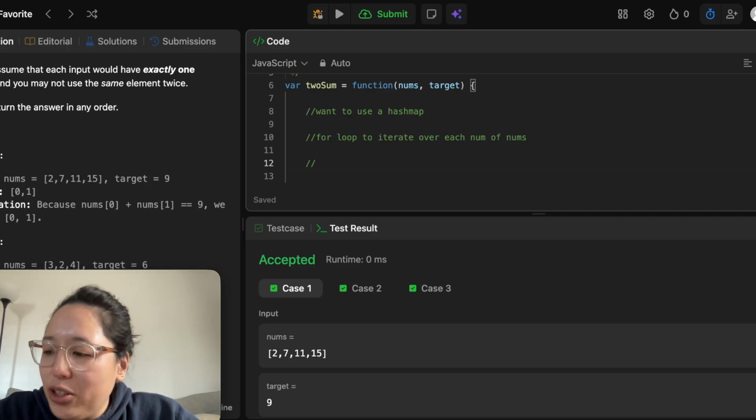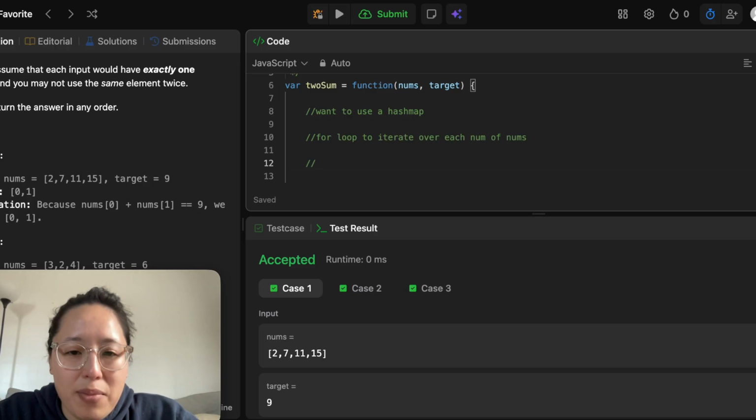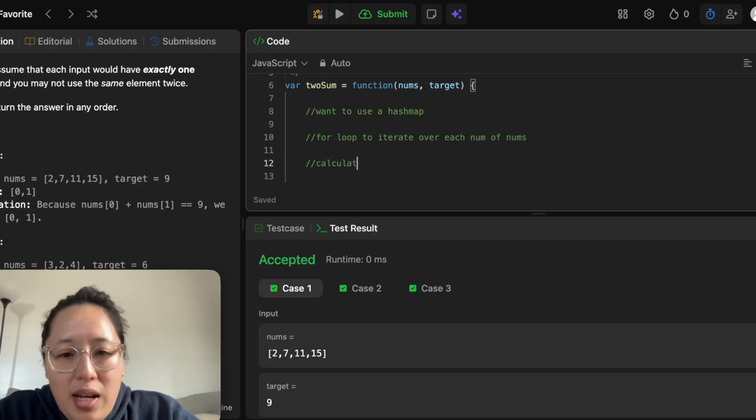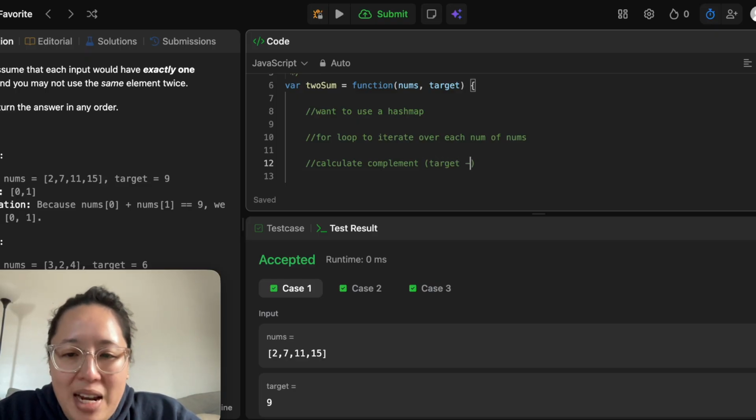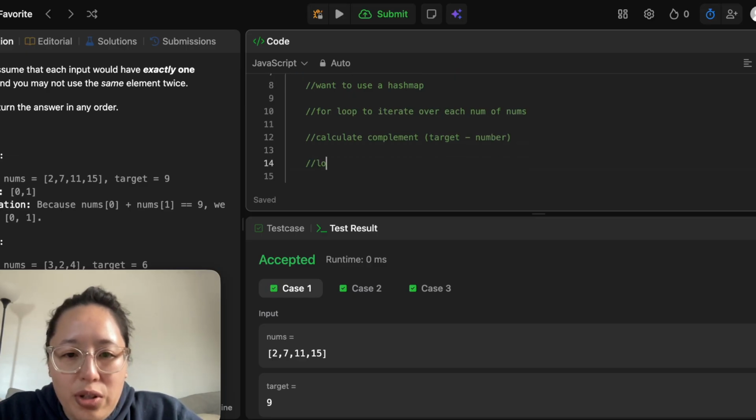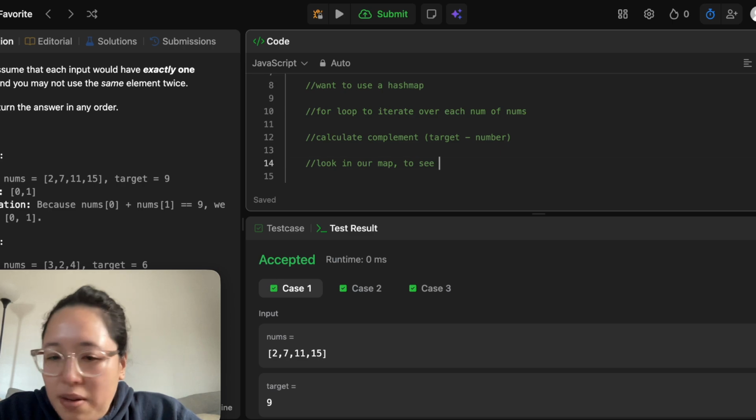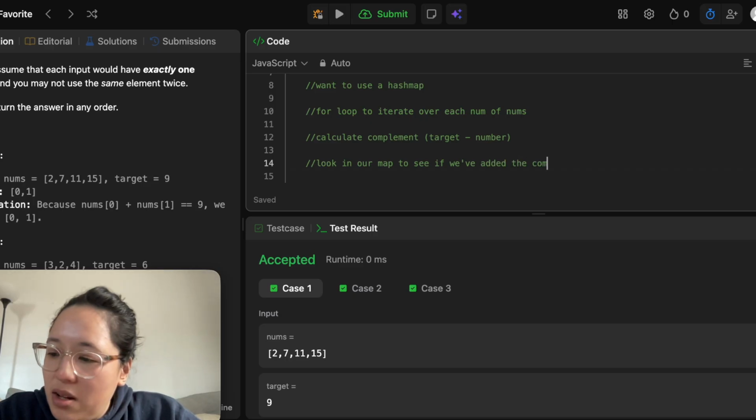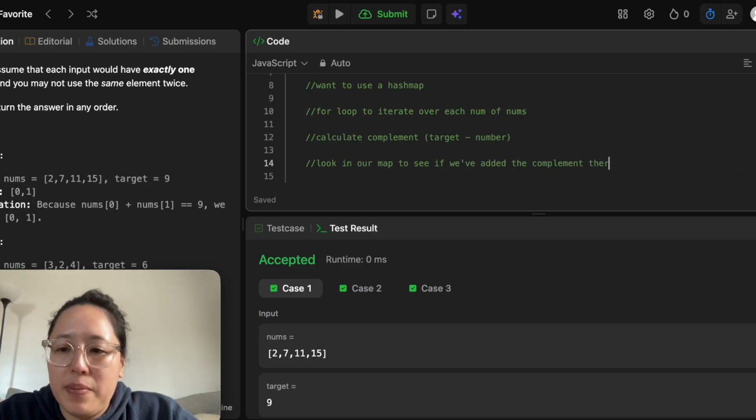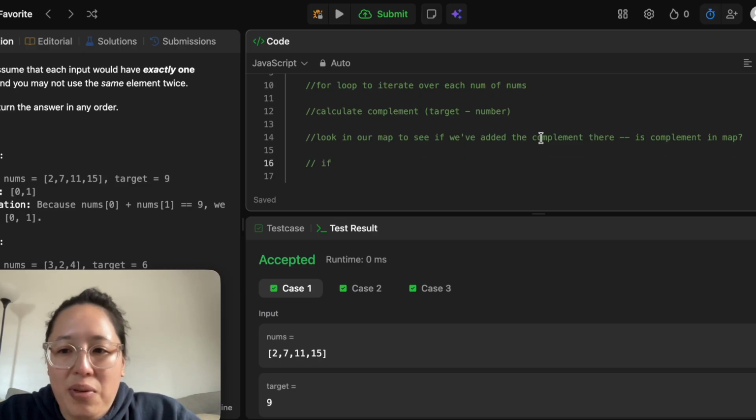So after looping over each number in the array, we want to calculate what we're calling the complement, which is the target minus the number. And then we're going to look in our map to see if we've added the complement there. Is complement in map? So that is our condition.